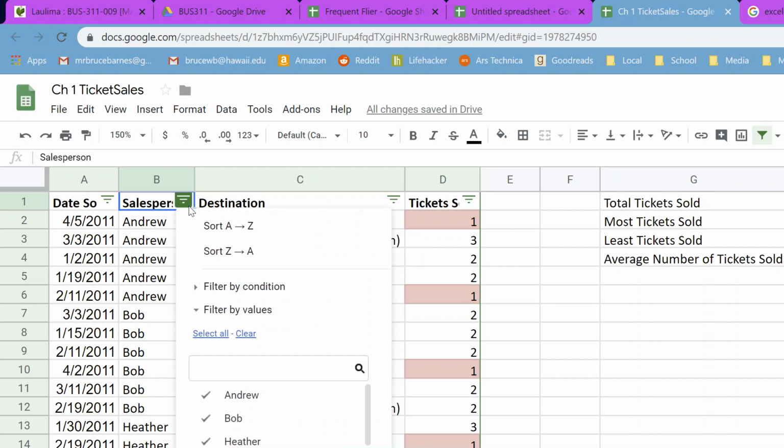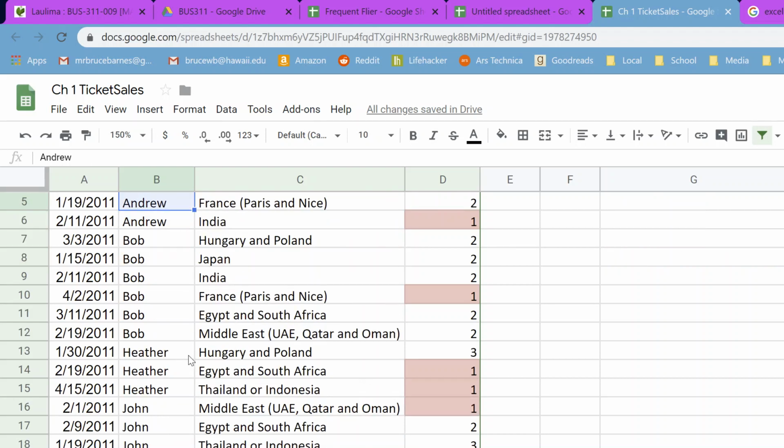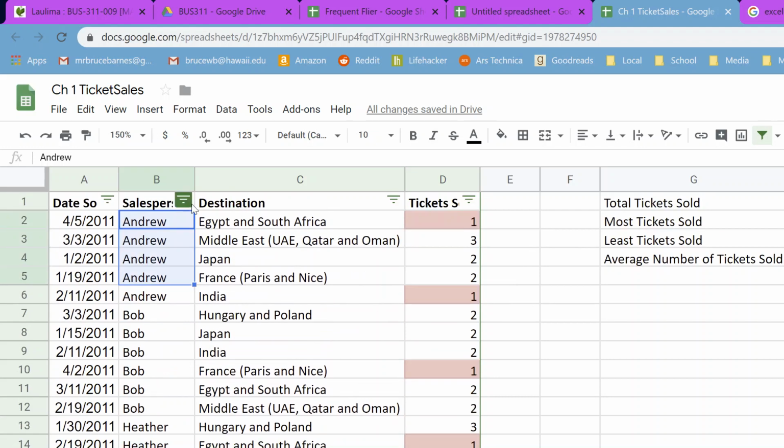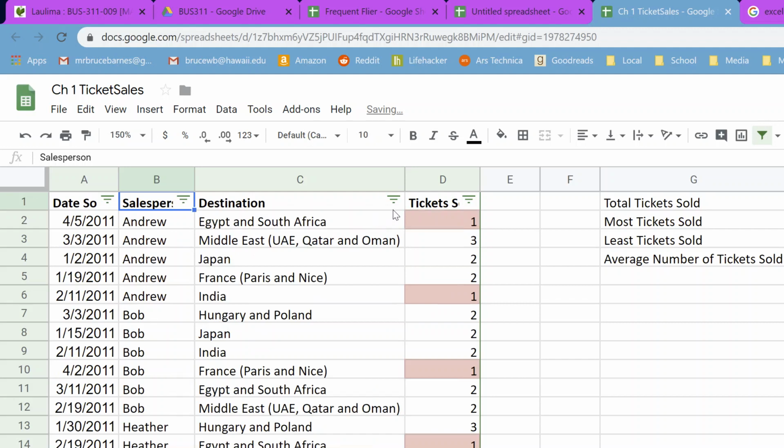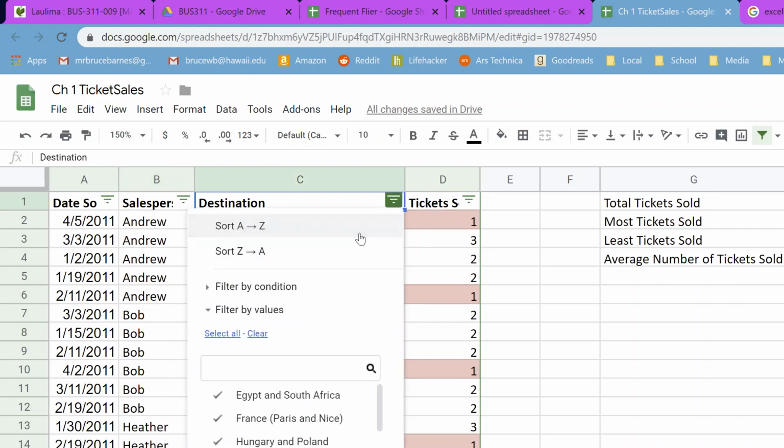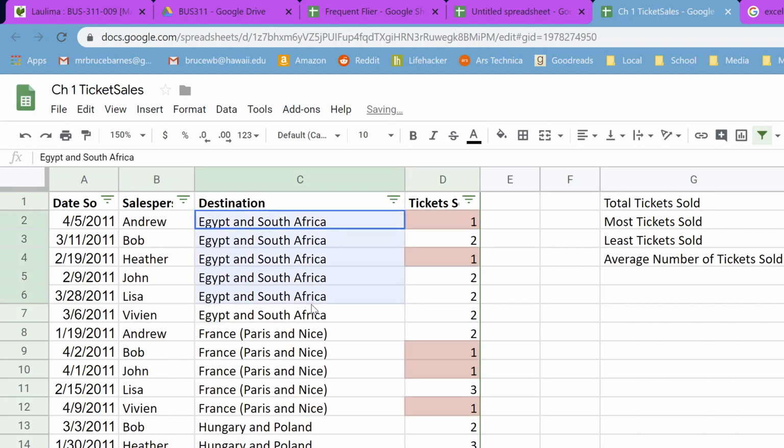So clicking this and then sorting A to Z grouped all the sales by Andrew and Bob and Heather and John all together. And then you can reverse it, Z to A, if you're so interested. You can go over here, go A to Z, group by destination. And that allows you to just do a cursory glance and figure this stuff out.